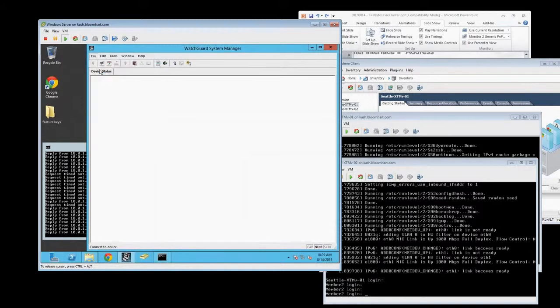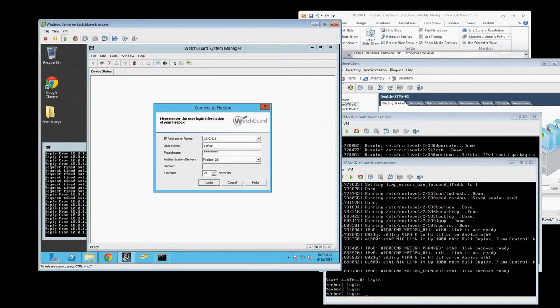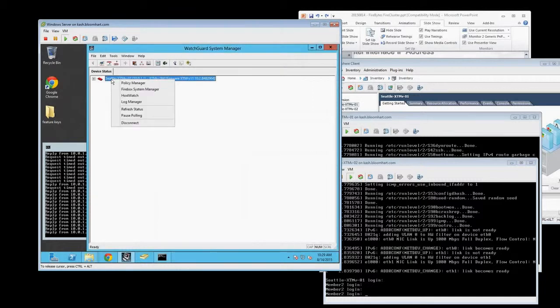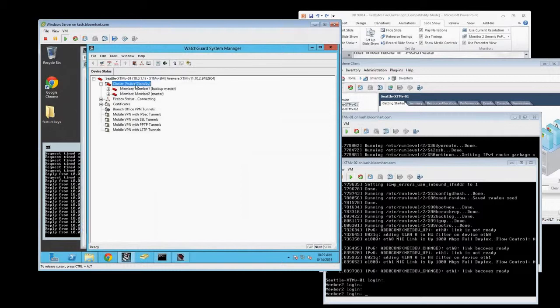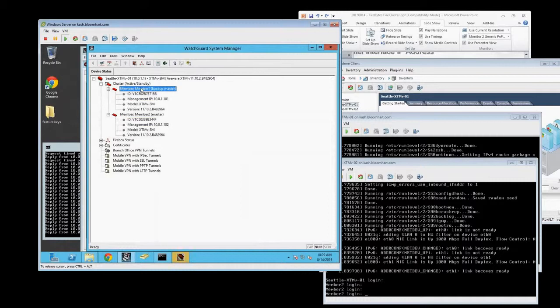Disconnect all. Let's connect to the device, and then I'm going to go into Firebox System Manager. Right here we see member 1 is the backup master and member 2 is the master. We can see those management IP addresses here. And again, a critical component that I apologize I haven't mentioned before: your firewalls do need to be identical in terms of hardware as well as the firmware version.